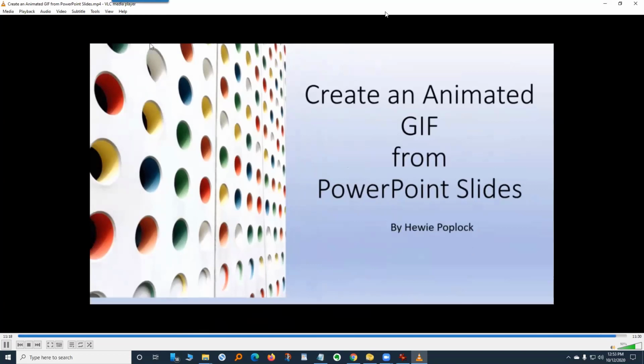So now you know how to make an animated GIF from a PowerPoint slide presentation.